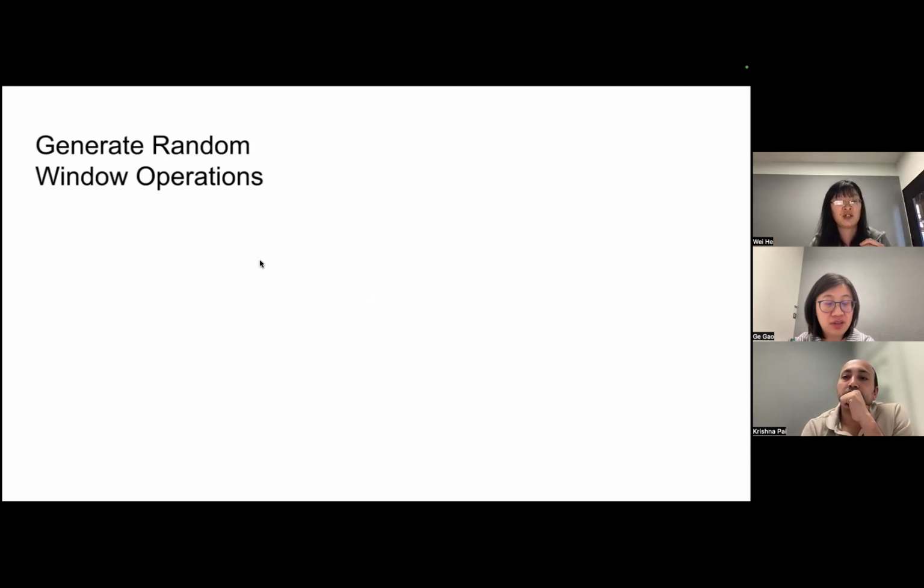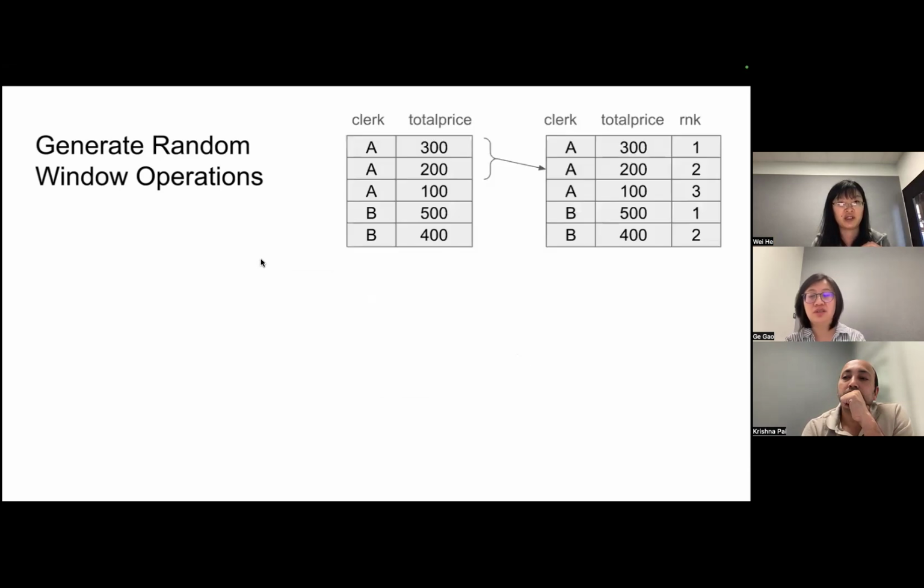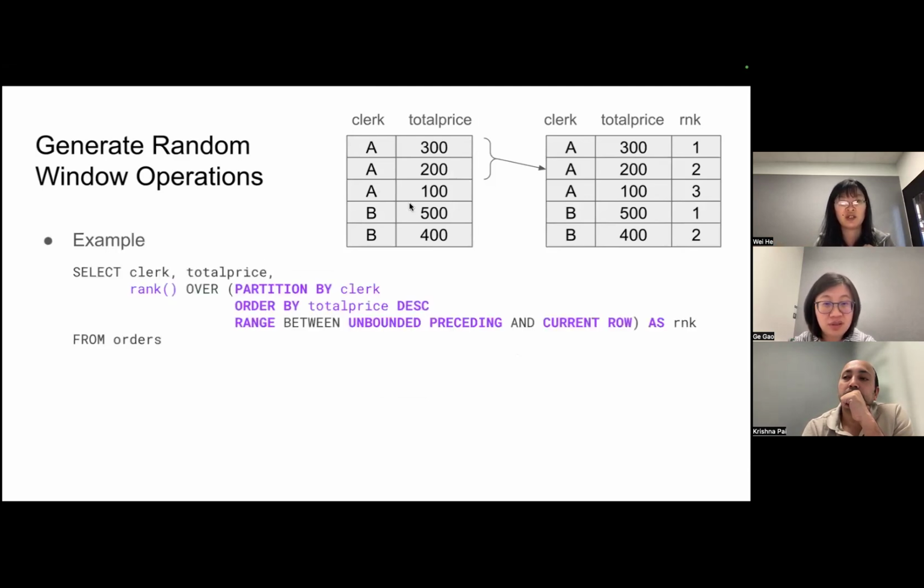So let's first look at how we generate random window operations. We start by looking at this example of a window query. Suppose we have this table called the orders table. It has a column clerk and a column total price processed by this clerk on a day. And we want to calculate the rank of the total price in descending order for each of the clerks. So we can write this query.